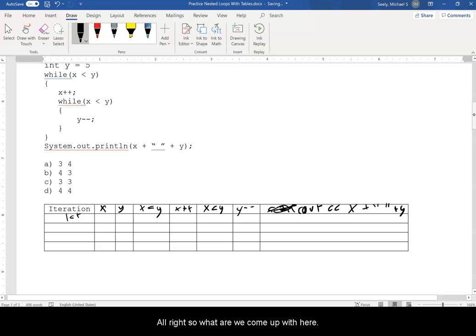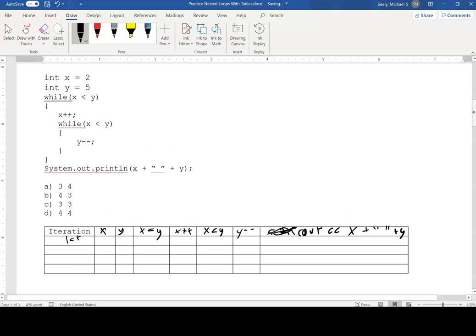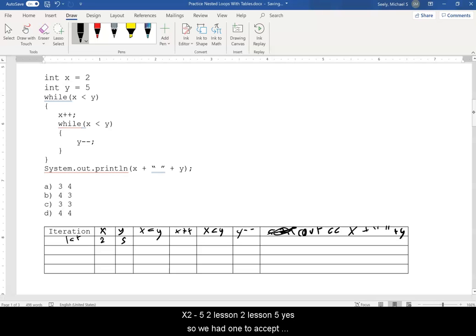All right, so what did we come up with here? X is 2, Y is 5. Is 2 less than 5? Yes. So we add 1 to X, it becomes 3. And then is 3 less than 5? Yes. So we subtract 1 from Y, so Y becomes 4. And then is 3 less than 4? Yes, so that would become 3. And then is 3 less than 3?